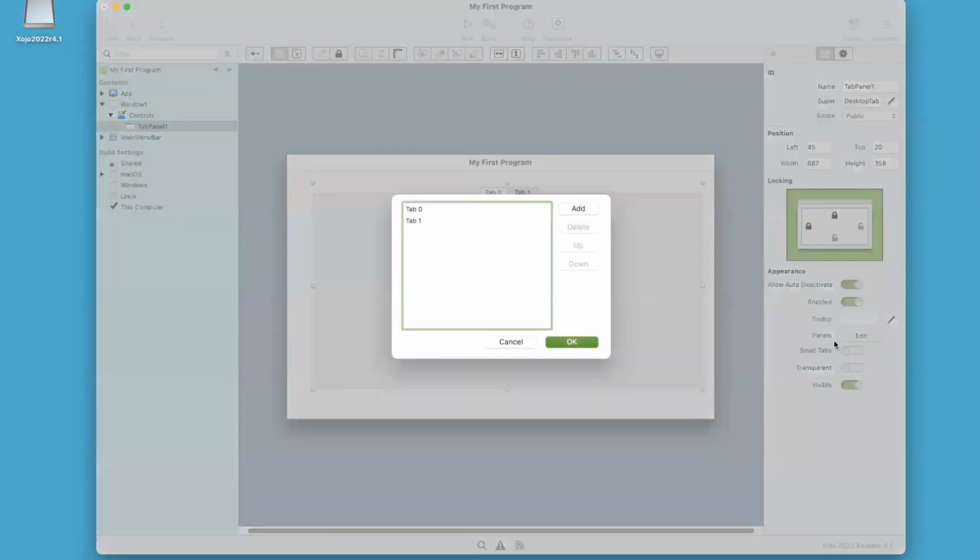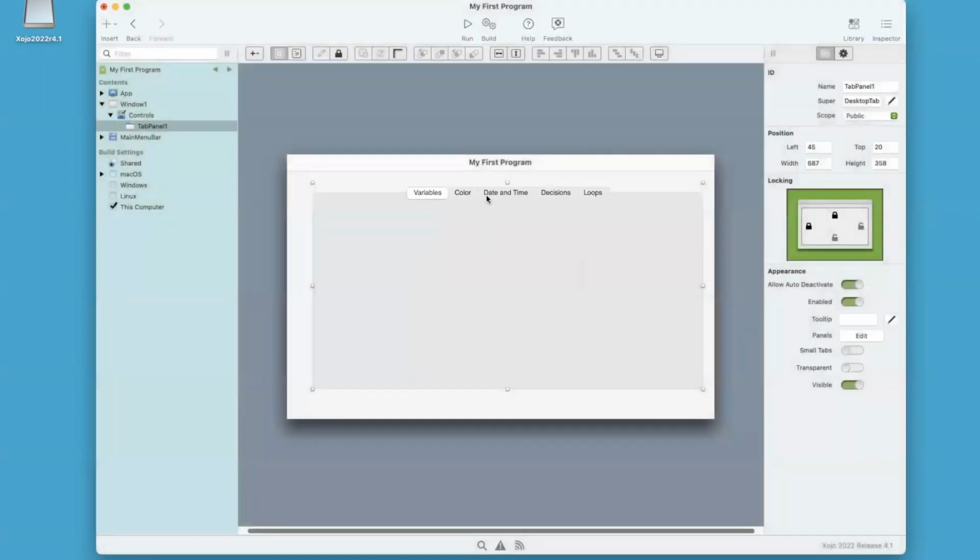I can edit the panels here, and I can delete them and add my own. The first one will be called variables. I'm going to add a color. I'm going to add date and time. And I'm going to add decisions. And I hope I'm spelling correctly. And then loops. And when I click OK, now I have my tabs right here.